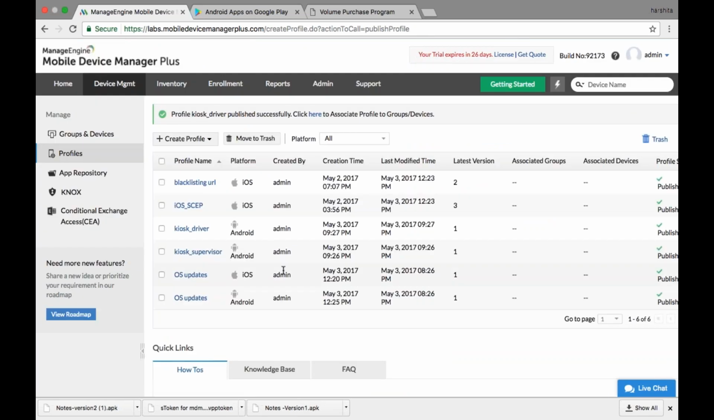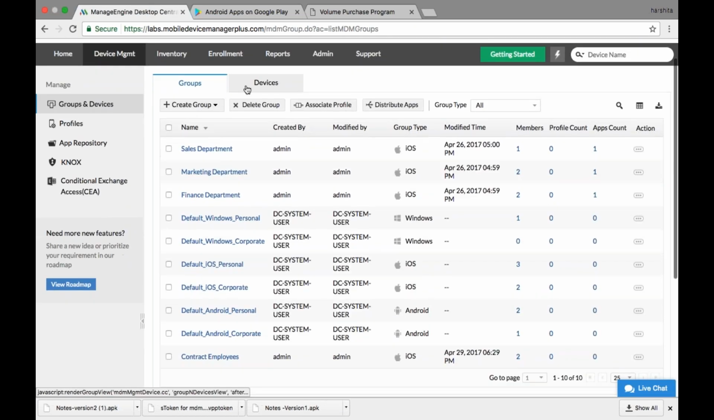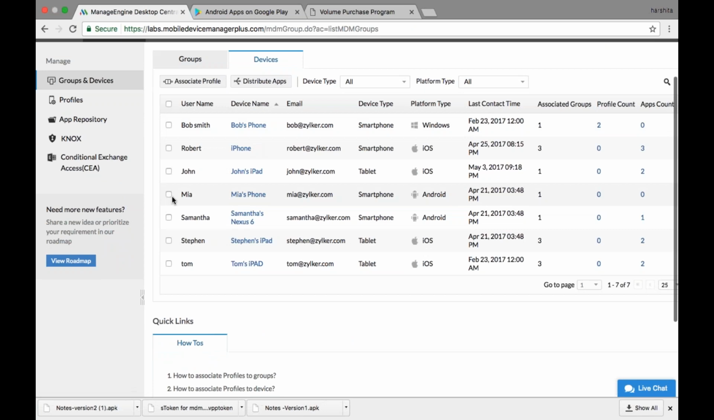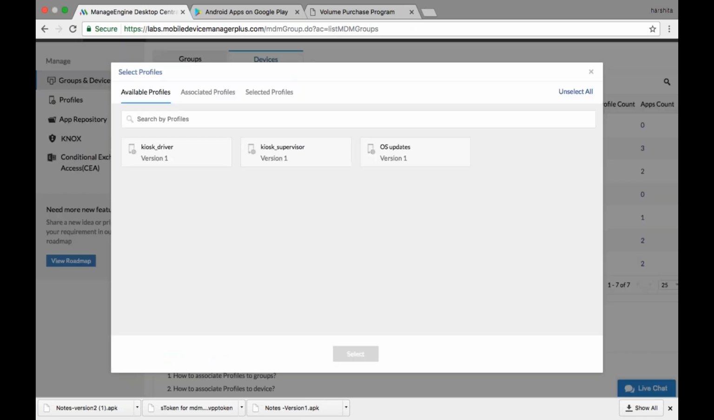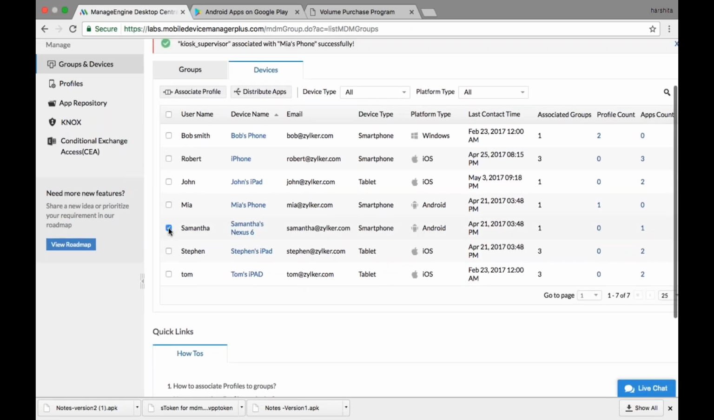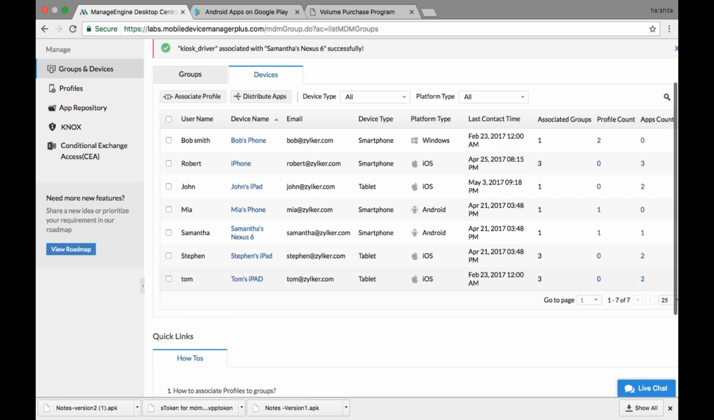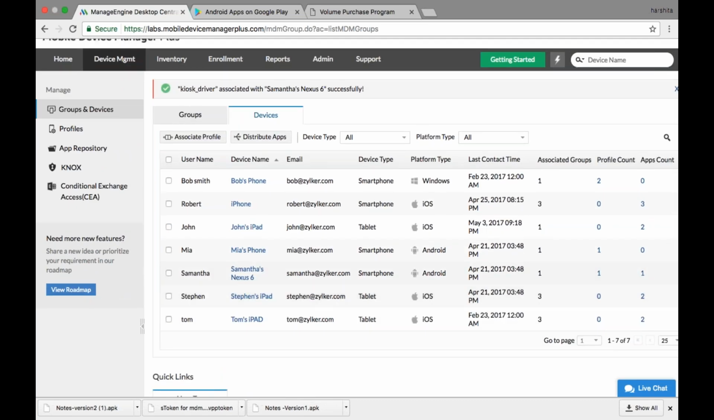Once these profiles are ready and published, we can distribute them to our devices. So we go back to Groups and Devices and go to the devices and choose the devices to which we want to distribute the profile. Here, I will first distribute the kiosk supervisor profile and click Select. Once this is done, the next profile to be associated is the driver profile. Once I have selected that, I can click on Select and distribute it to my devices.